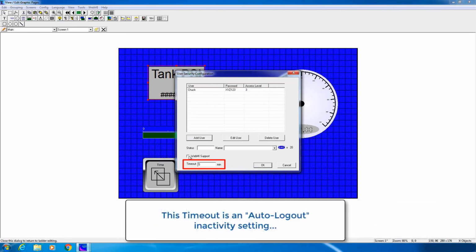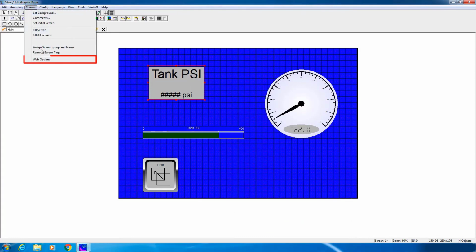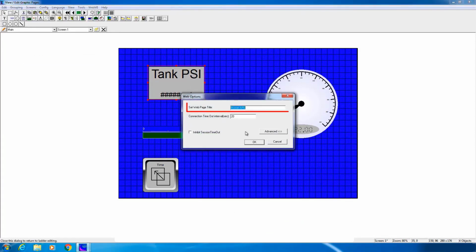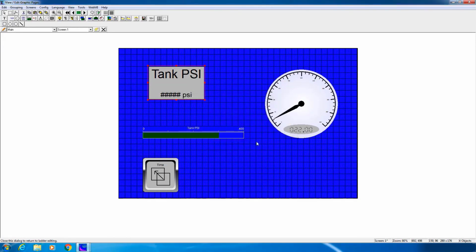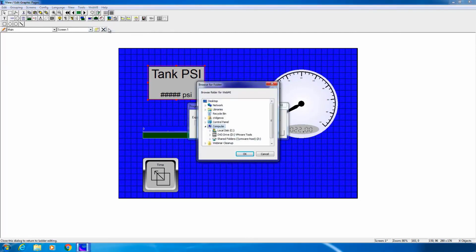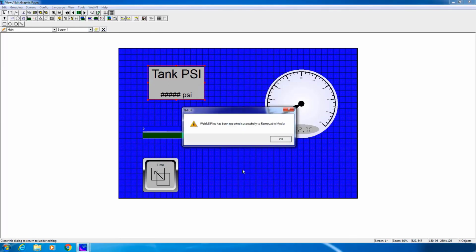I'm going to go back here under Screens for Web Options and change my marquee to Ace Manufacturing and leave everything else alone. And now I'm going to go to WebMI at the top left of my screen, and I'm going to publish removable media. Next, I'm going to publish to my desktop. The web files have been exported successfully to removable media. Fantastic. So they should be sitting here on my desktop.